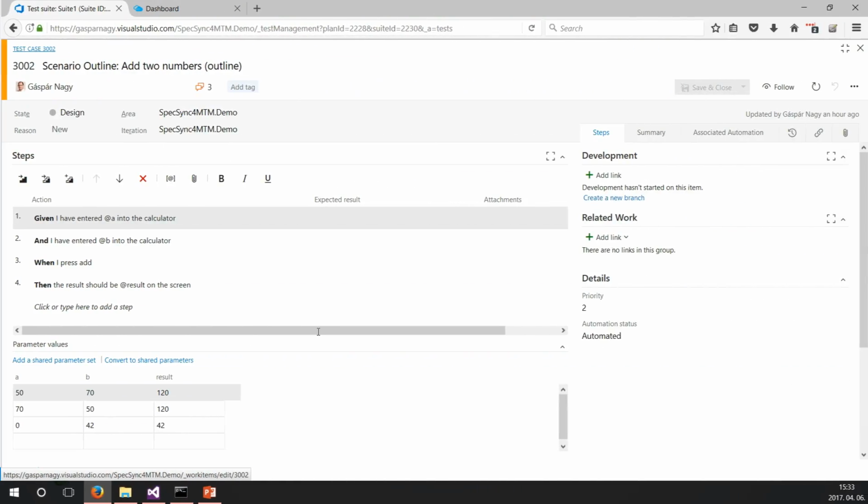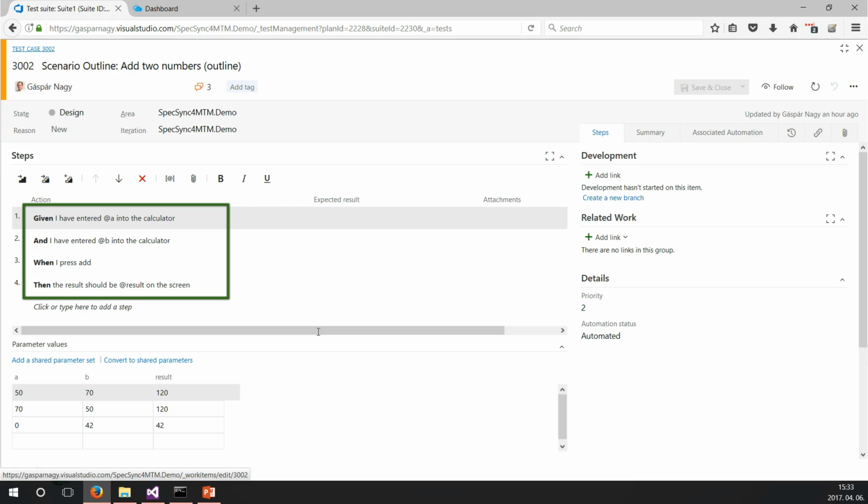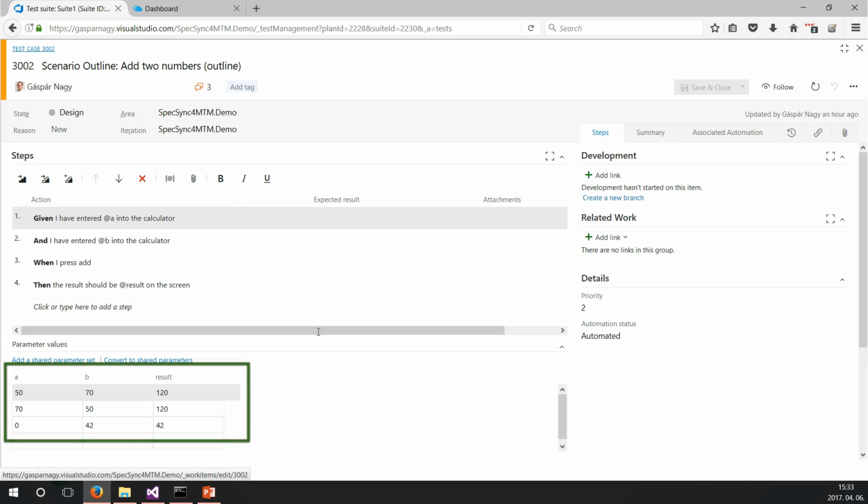You can see the same in the synchronized test case from this scenario outline. Basically, we have one single test case for this scenario outline, which is a so-called parameterized test case, and in the parameter table you can see the individual test cases, similarly to the example section in the feature file. The problem is that the infrastructure that we will use currently doesn't support such parameterized test cases.